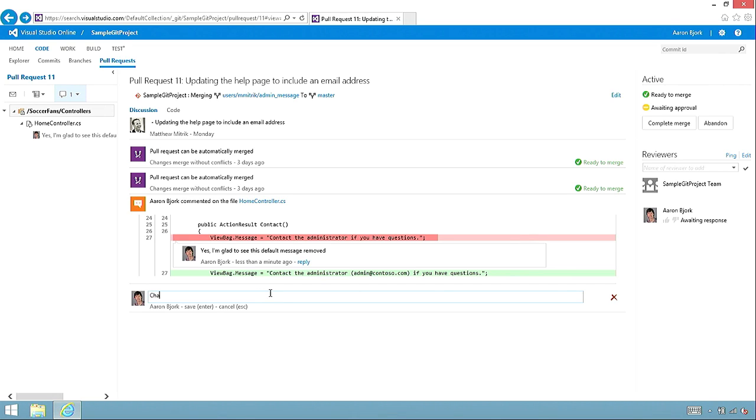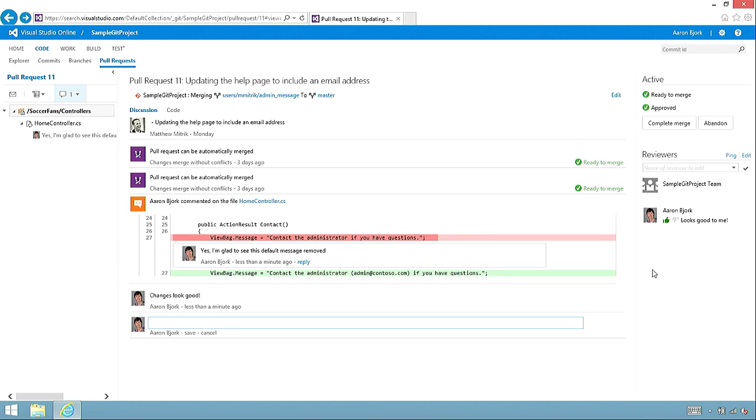So I'm going to tell Matt that his changes look good. I'm going to include that message here. And then over here on the right-hand side, I'm just going to give him the thumbs up for this particular pull request. It looks good to me, and at that point I can click Create Merge or Complete Merge, and his changes from his branch will be merged into master, and our pull request will be complete.